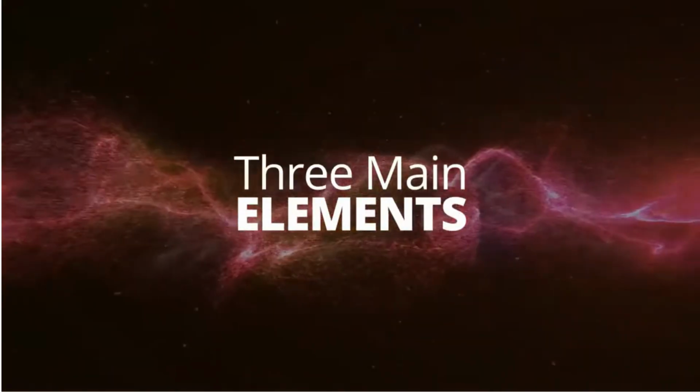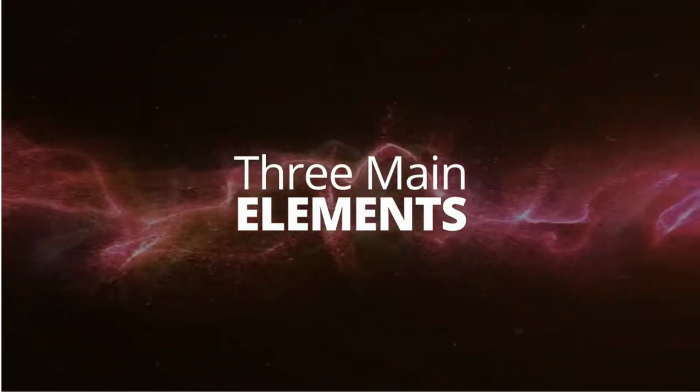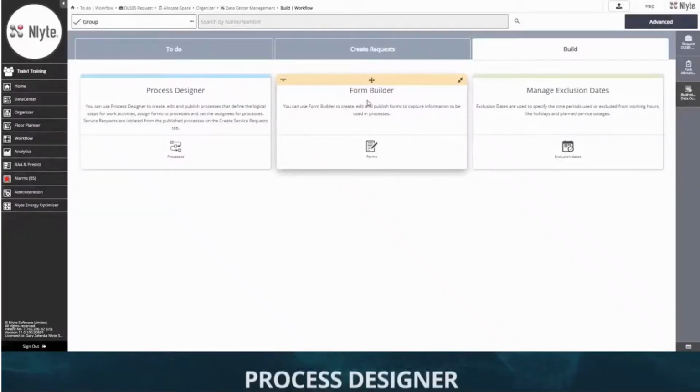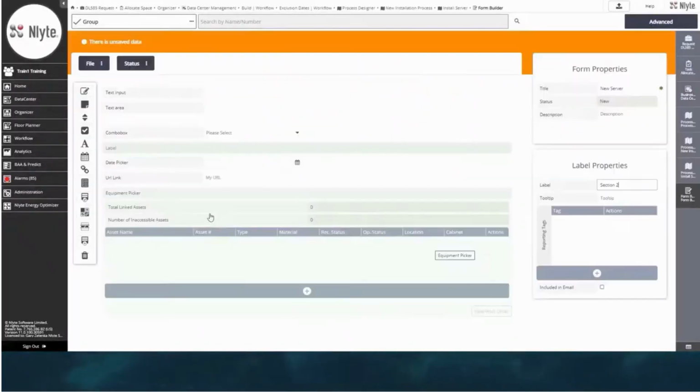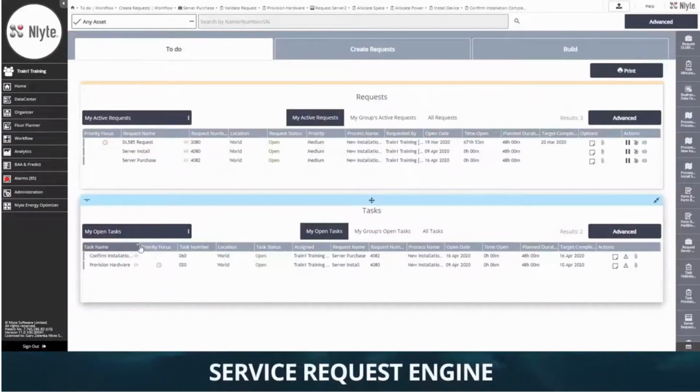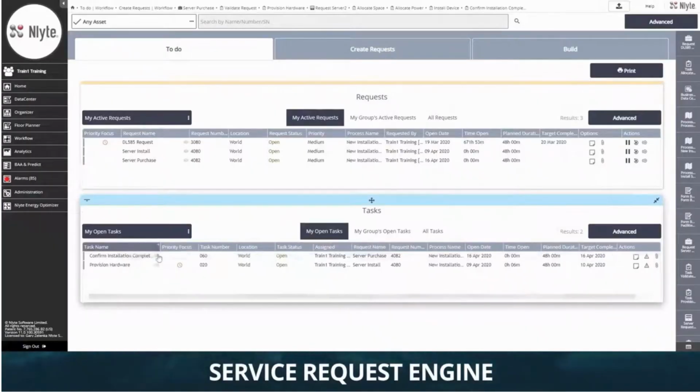The Nlyte Workflow Manager provides three main elements to help manage services and service requests: a process designer that allows you to define your services and their workflow processes, a form builder that creates forms for capturing process information from your staff, and the service request engine, which initiates and monitors the execution of service requests, coordinating interaction between staff, and monitoring task duration to protect SLAs.